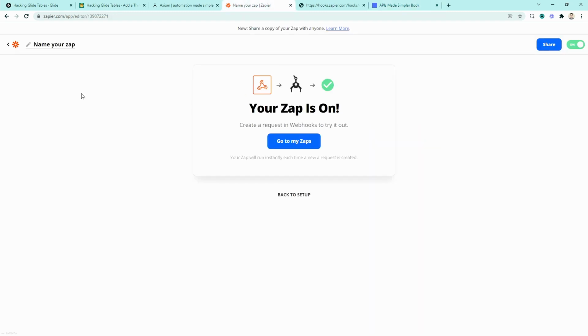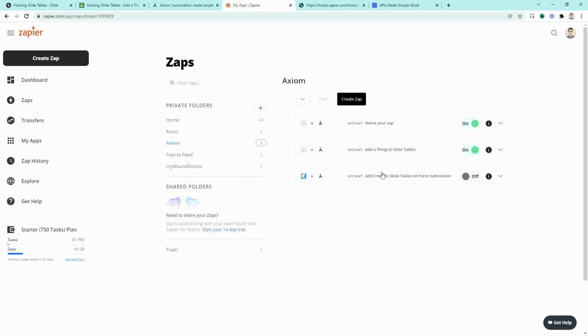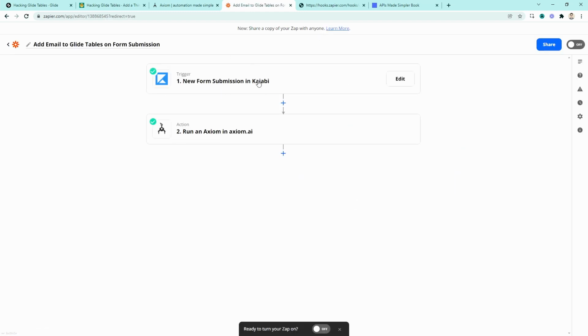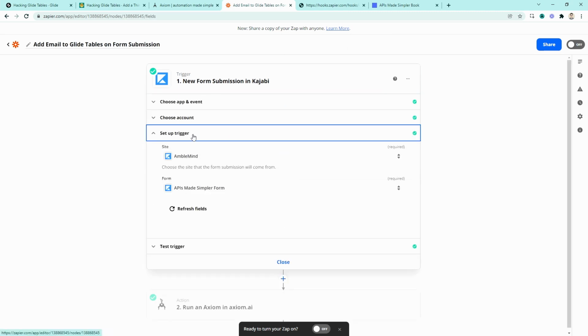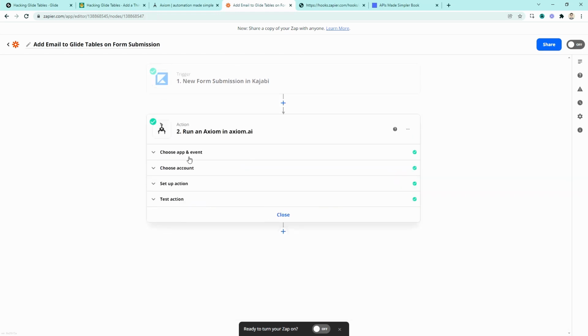So what I could actually do is inside of Zapier, instead of triggering this from a webhook, I could do a task from a form. So if I go here, I use Kajabi for my website and all of my downloads. So what I could do is set up a trigger that whenever this API Made Simpler form is filled out, we could then run an Axiom, or that Axiom we just created, and pass in an email.